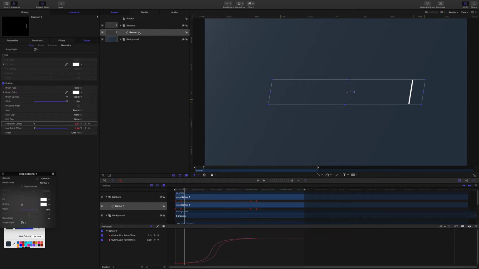Okay, now bring the playhead to 8 frames. Make sure that the first banner is selected. Let's Command D to duplicate it, rename it as banner 2, and the playhead's at the 8th frame. We're going to use Shift left bracket to shift the in point to the 8th frame. So now the second banner will follow in right behind the first.